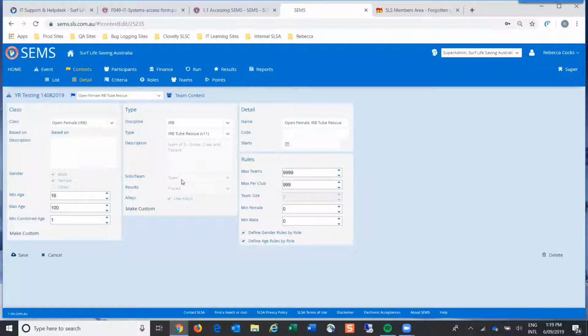It's a team contest, and results are placed, and we're using alleys. You can actually change the display name if you wanted to. So say you had a sponsor who was sponsoring this contest, then we could actually name it with, so it would show up as the blah, blah, blah, open female IRB tube rescue as an example. So this is the minimum, maximum teams, maximum entries for a club, and these are the defaults.